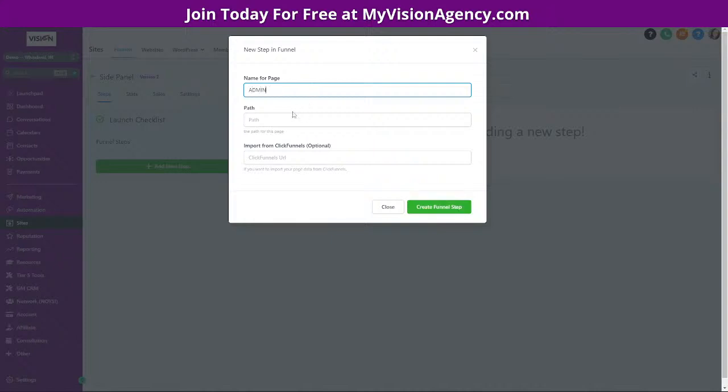Okay, our admin page. So this is what I'm going to call it. I'm just going to call it admin. And side note, if you're unfamiliar, we do have the ability to import ClickFunnels websites. So if you have an admin page or something like that that you do want to import, you can easily do that here by adding the link. Okay, but I'm just going to create this from scratch.